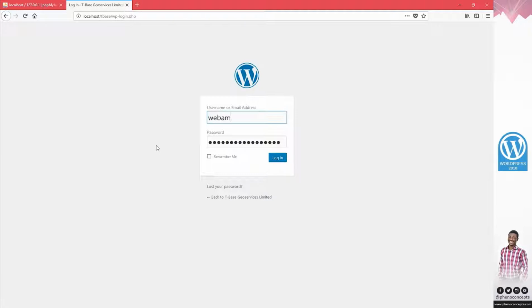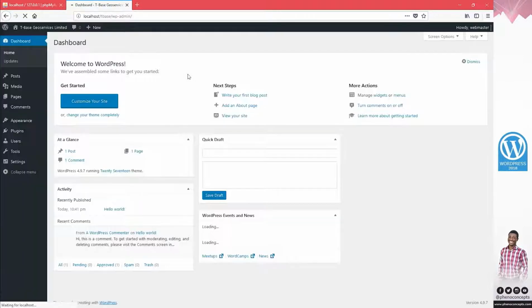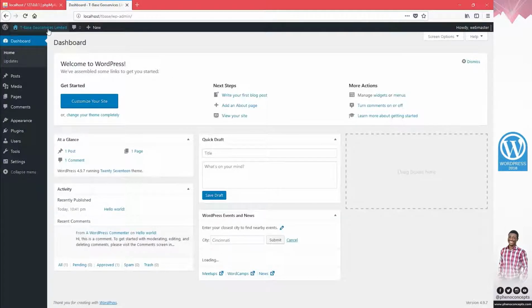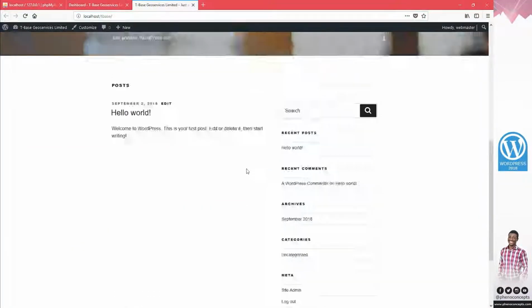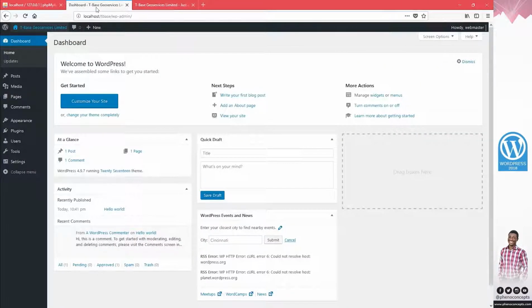So the name is webmaster, and I'll type in my password. Just log in. No, don't save. Okay, so at first glance, this is how our website is looking. This is the default WordPress theme, well, as at this time, 2018.